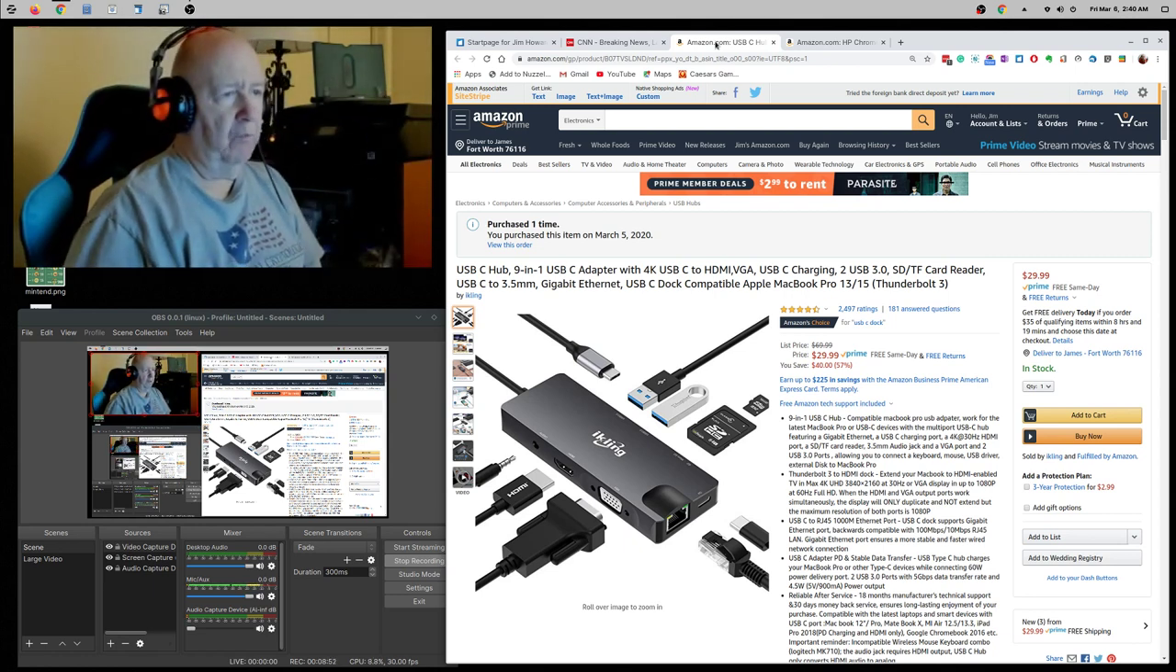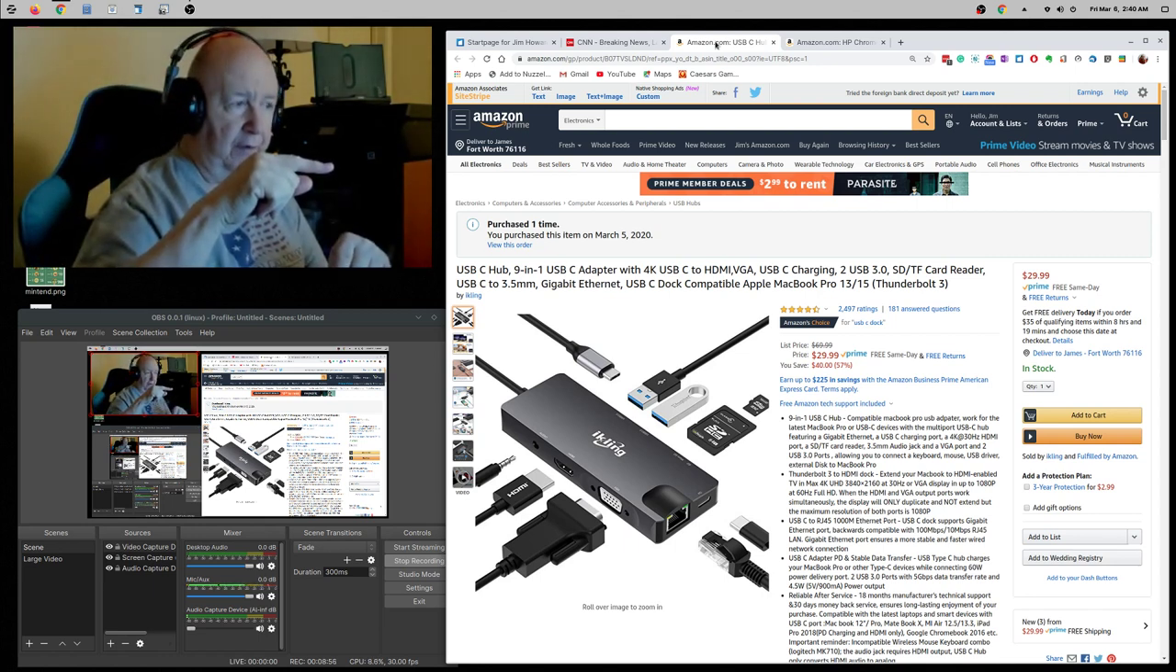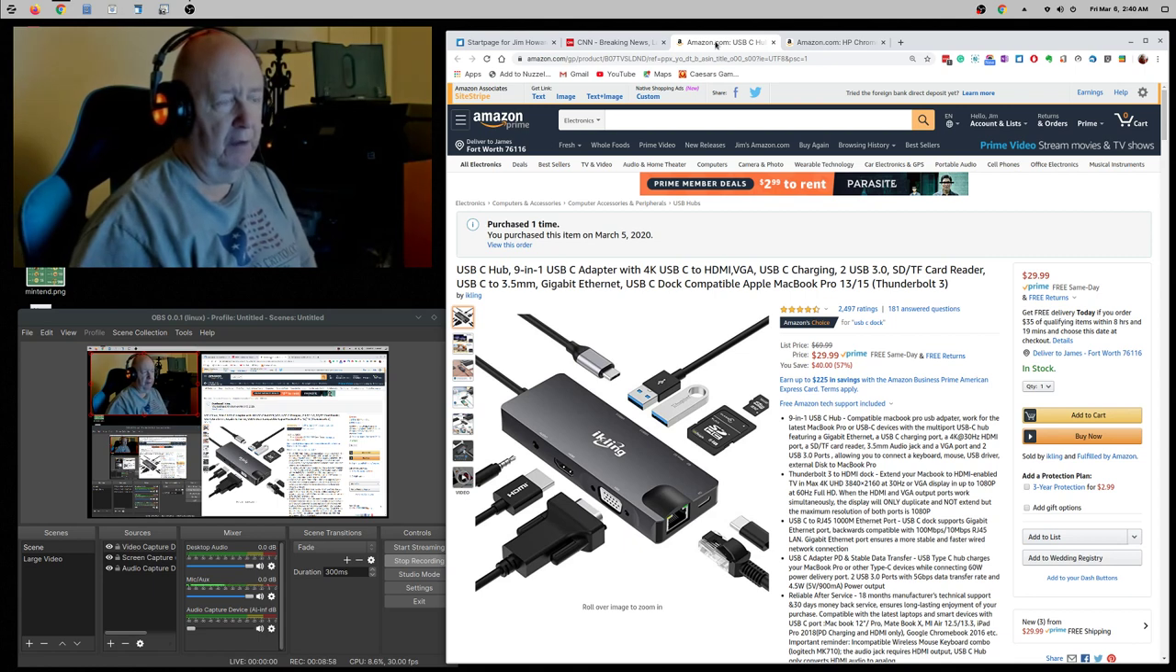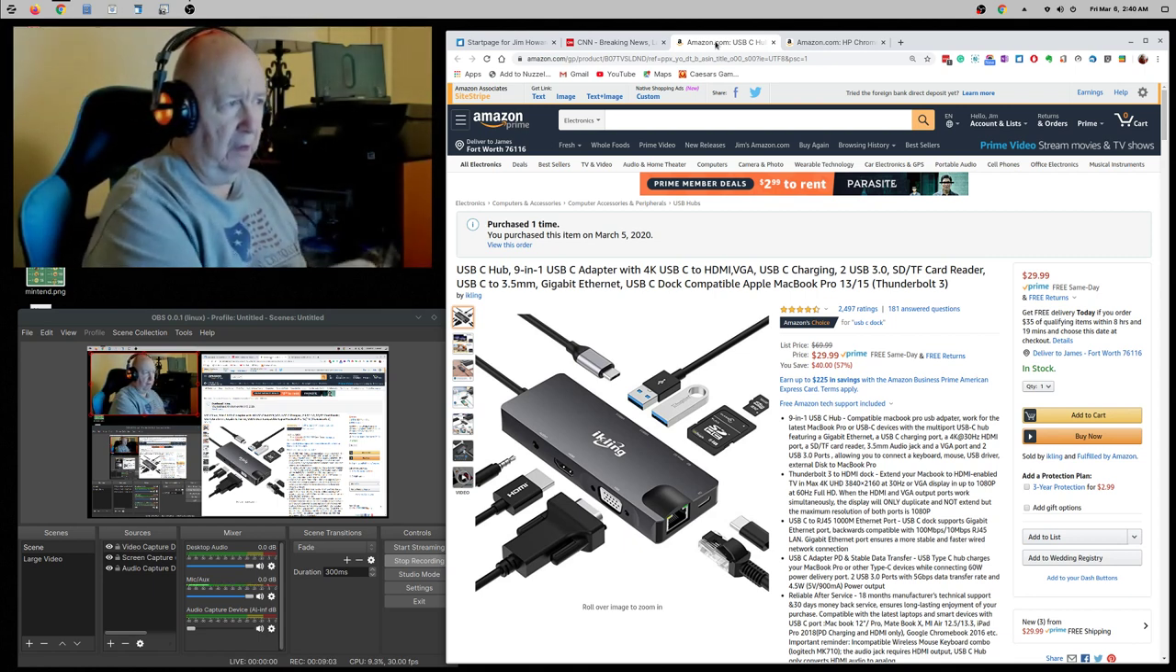I really wanted to get one that has their stand, like a docking station. They're like $80, $90.